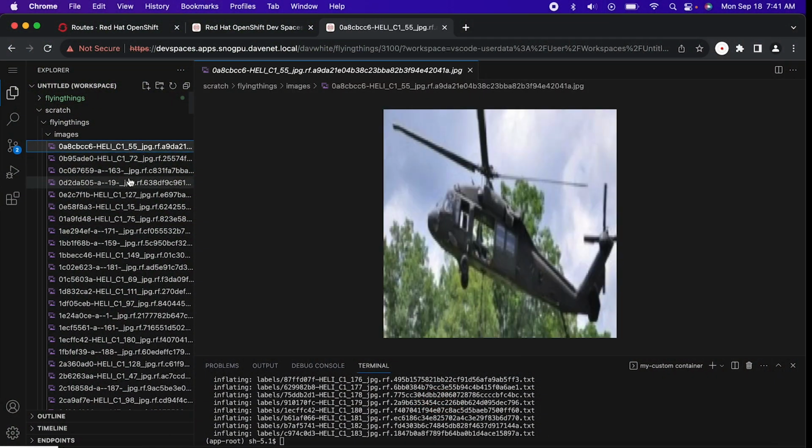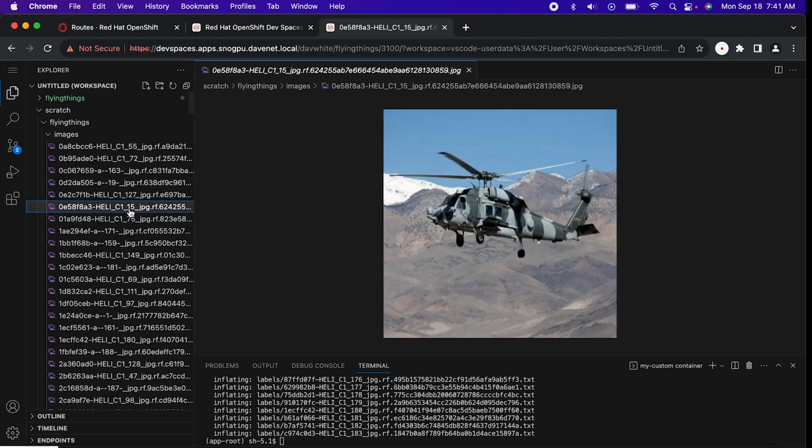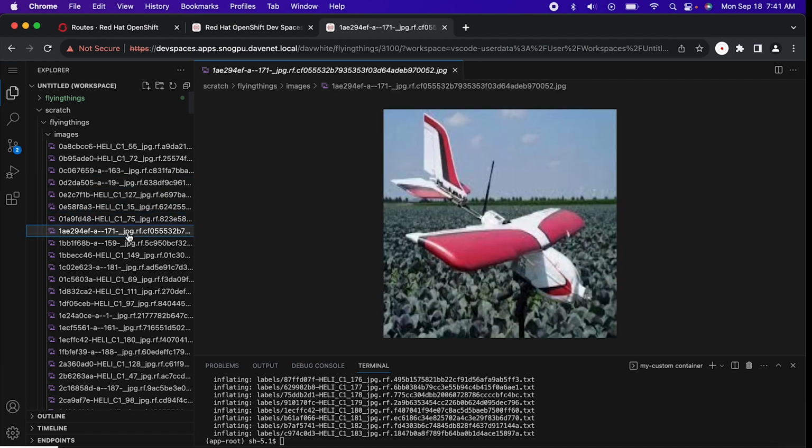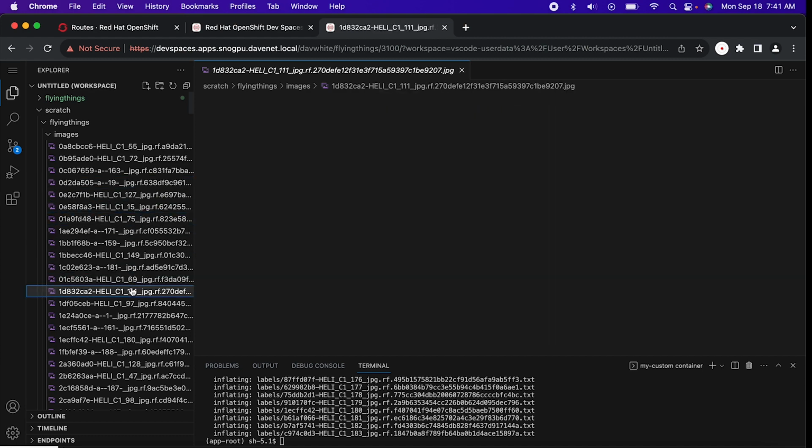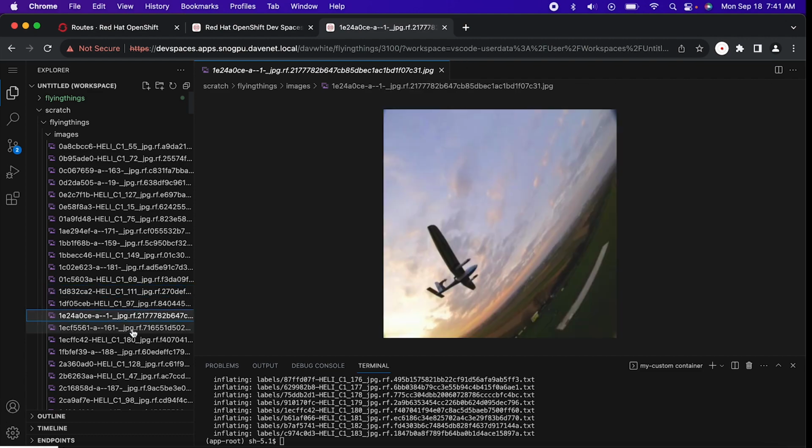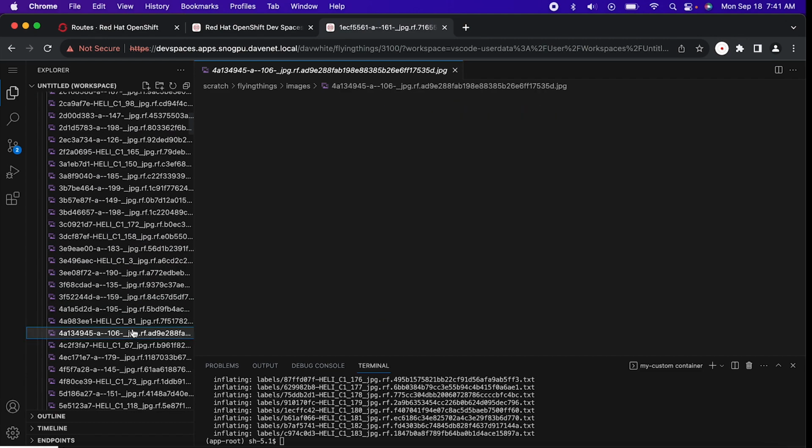If we look in the images folder, we see hundreds of images of fixed wing and rotor aircraft, many different craft in many different situations. As a general rule, the more representative data you have, the better your model predictions will be. So now we have a starting data set. Next, we need to prepare it for training for our model.